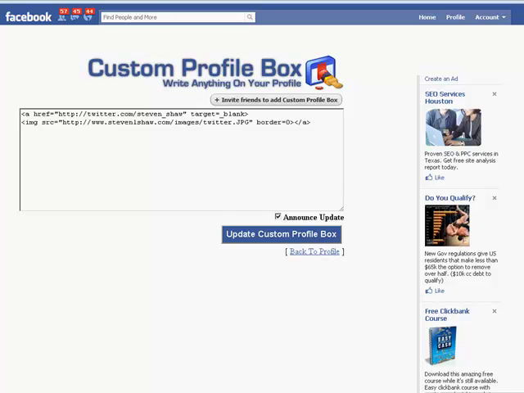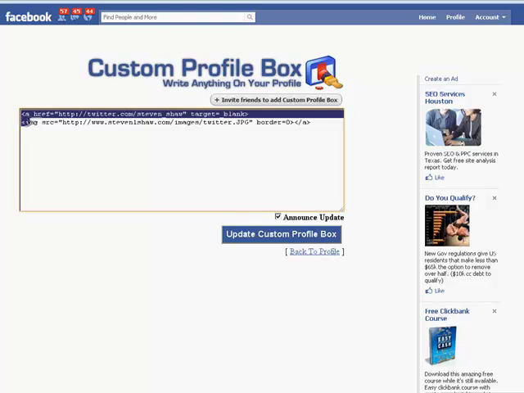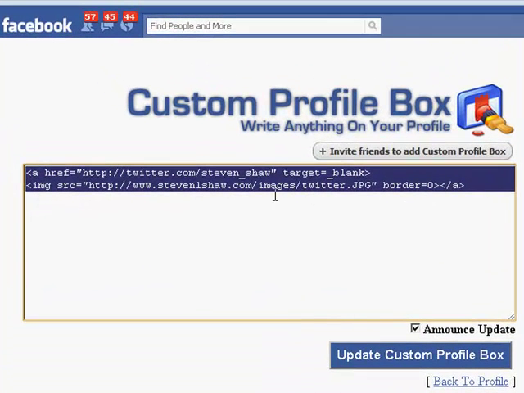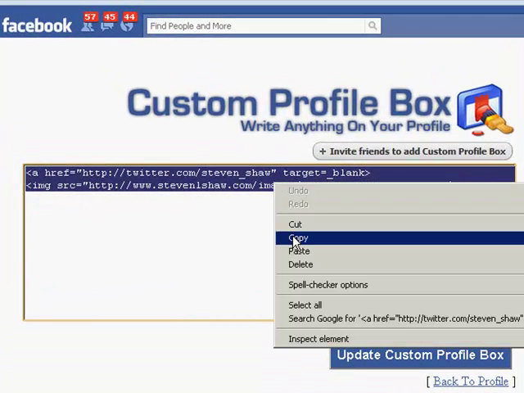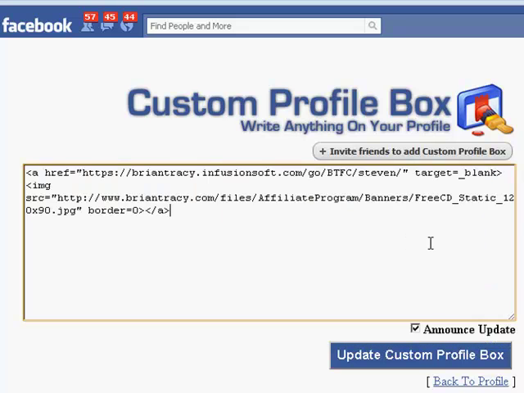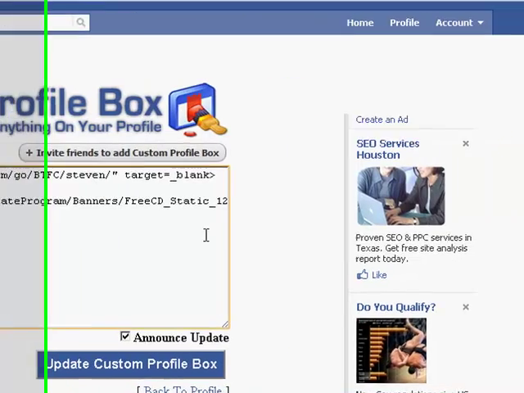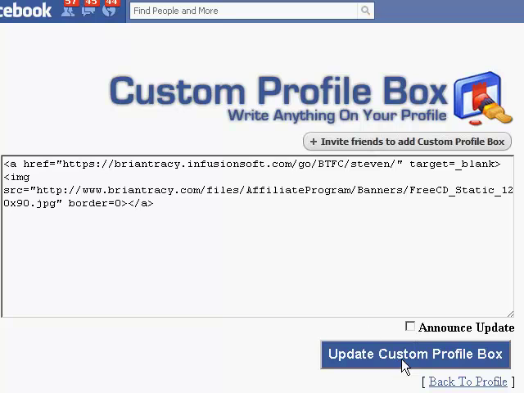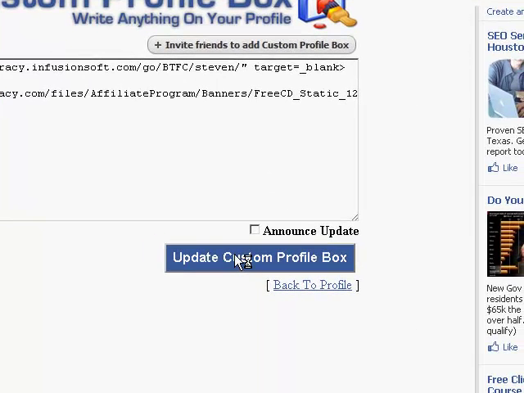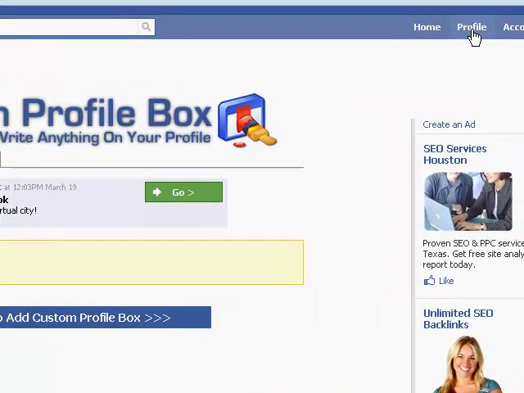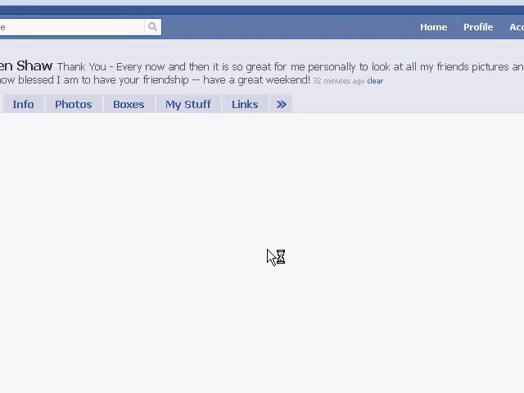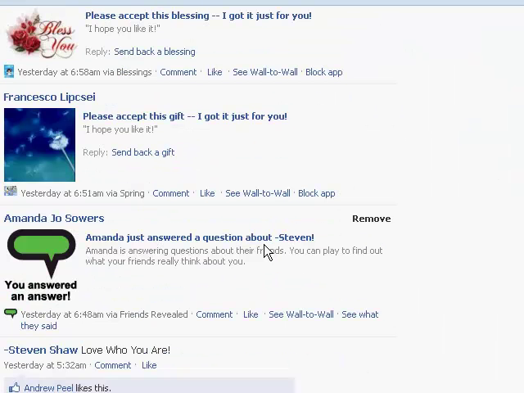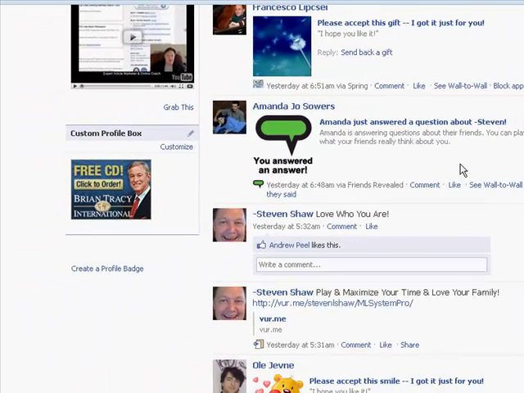This is a notepad. You can just use that as a sort of a catch place, and then I'm going to paste this code that I just copied from my notepad. I don't really want to announce this update to everybody, so I'm just going to unclick that box, and then I'm going to update this box. You have to go back to your profile page, scroll down, and you see that this here is changed now.